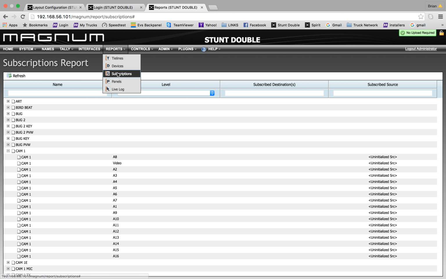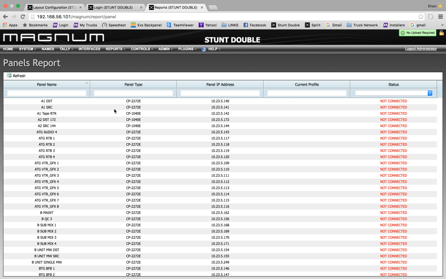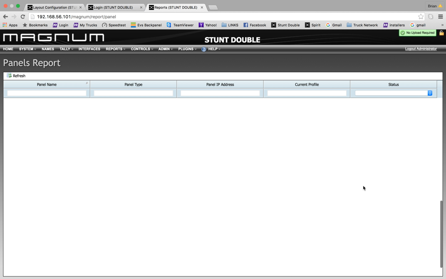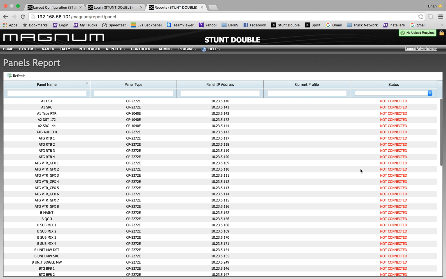The other thing we can look at is panels under reports. And this will show you if a panel is connected. Like if you've added an outboard panel and you want to see if it's actually connected or not, you can look here. Again, because I'm using VirtualBox, nothing is connected, so you won't see anything.